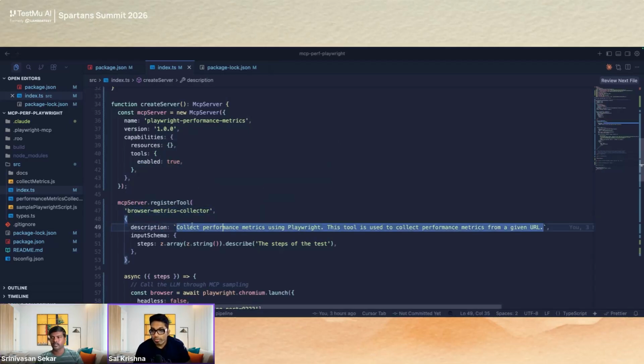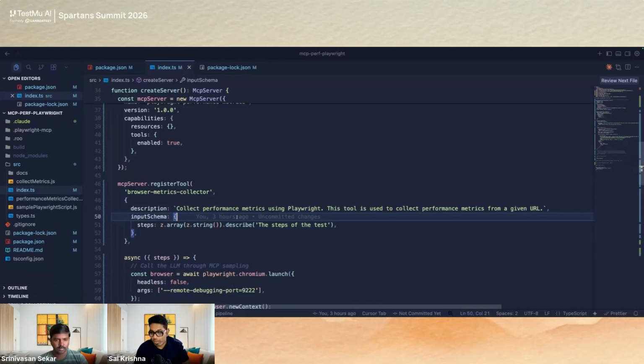Okay, and you give a description. The description is nothing but what this function is all about, right? Like this tool, browser metrics collector, it collects the performance metrics using Playwright. This tool is used to collect performance metrics from a given URL, right? So I've added one tool in such a way. So that's going to be one tool. So let's close this off.